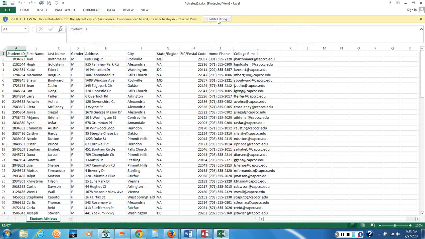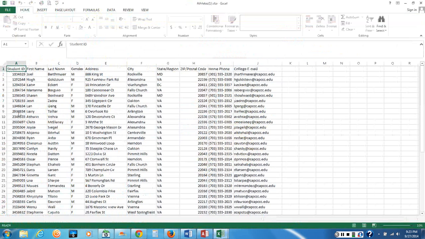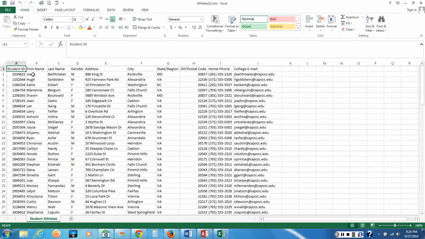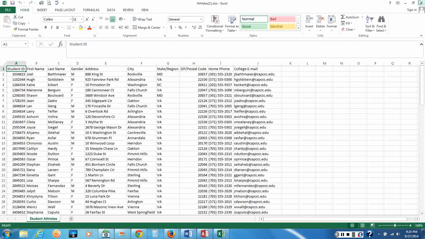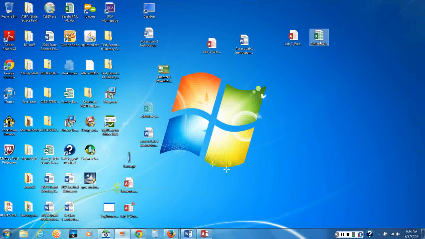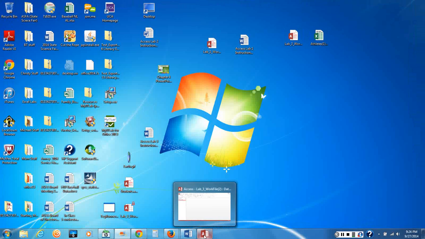So instead of, if I wanted all this information as a table in Access in my database file, I don't have to copy and paste all this information or type all this information in. I just wanted you to see what it looks like. You don't even have to open the file. So I'll bring up my Access file.